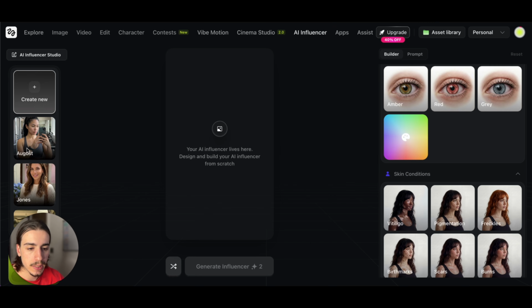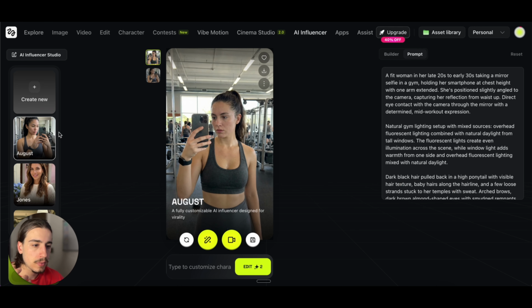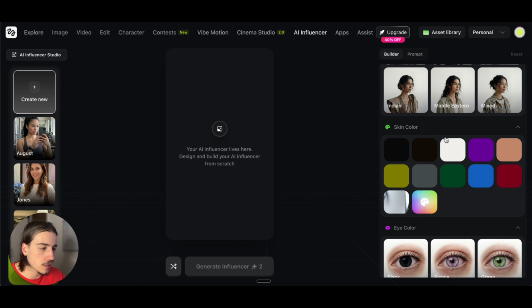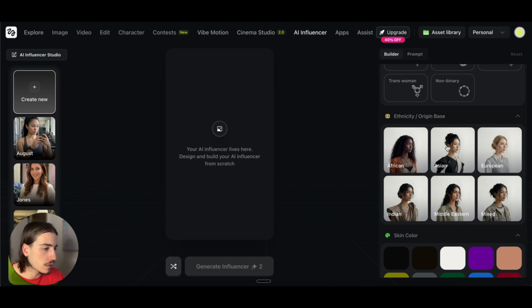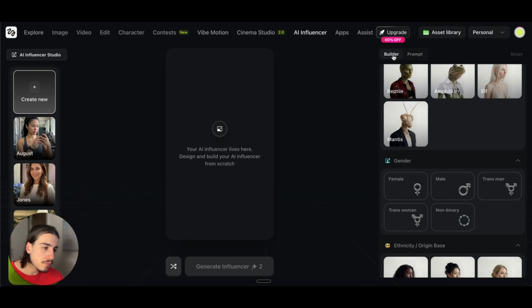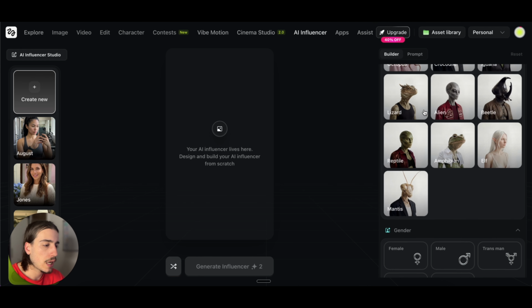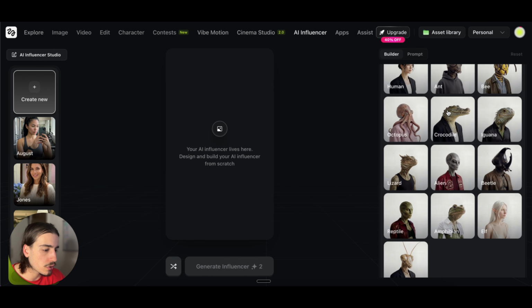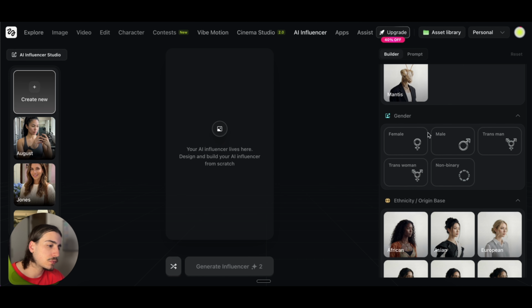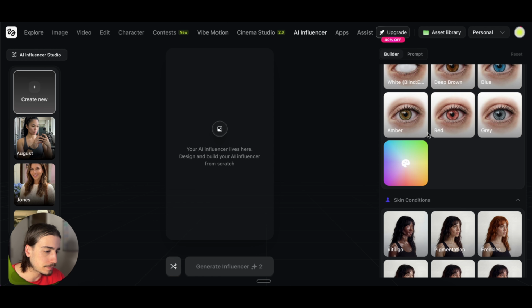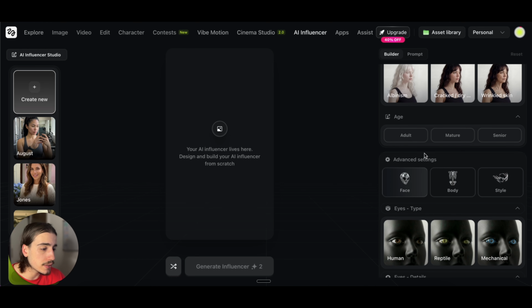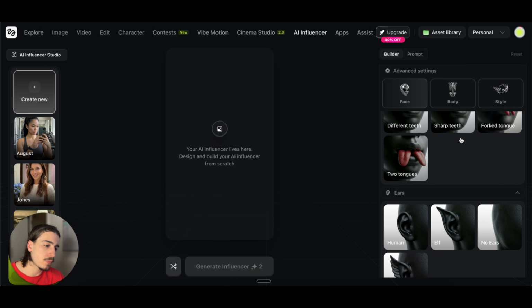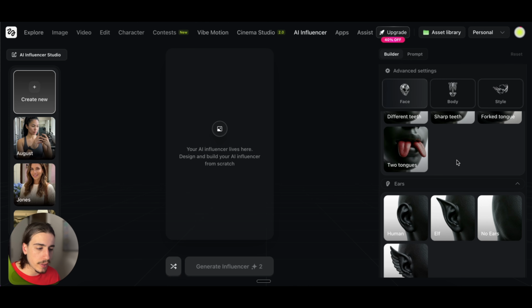You can see here I've been playing around with it, and we'll actually look at this one in a second. But first of all, I just want to show you what you can actually do inside of this influencer studio. So you can use the builder section and you can pick from the preset available options. You can pick your character type, gender, ethnicity, skin color, eye color, skin conditions, age, some advanced settings, eyes, eye details, mouth, teeth. Yeah, you get the idea. There's tons of options here, so you can do it that way.